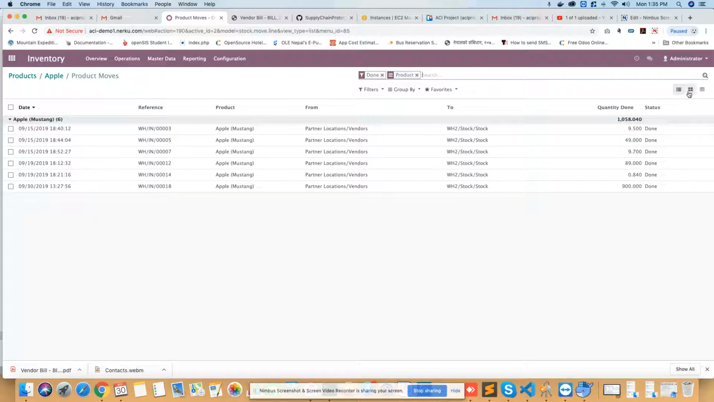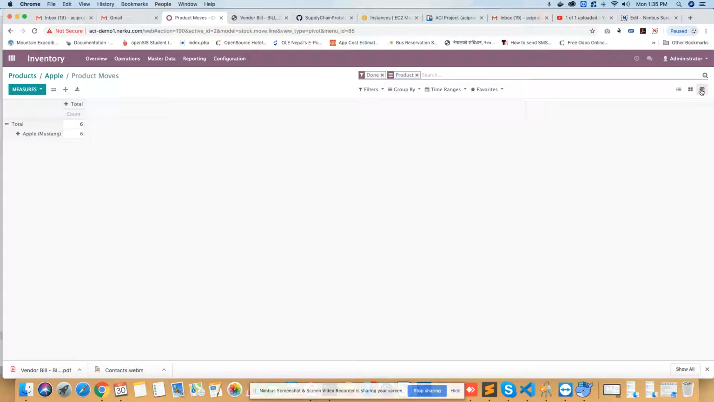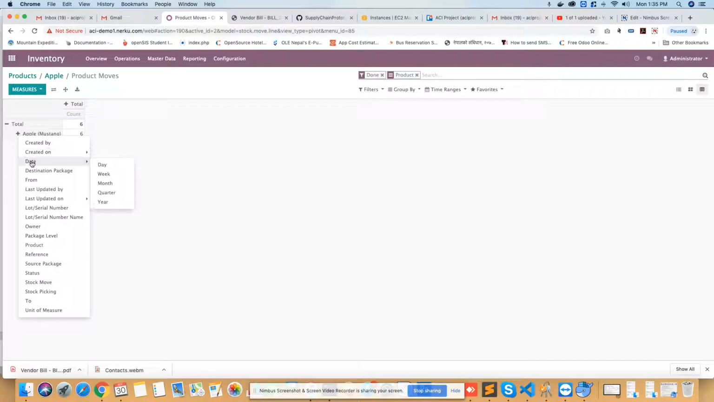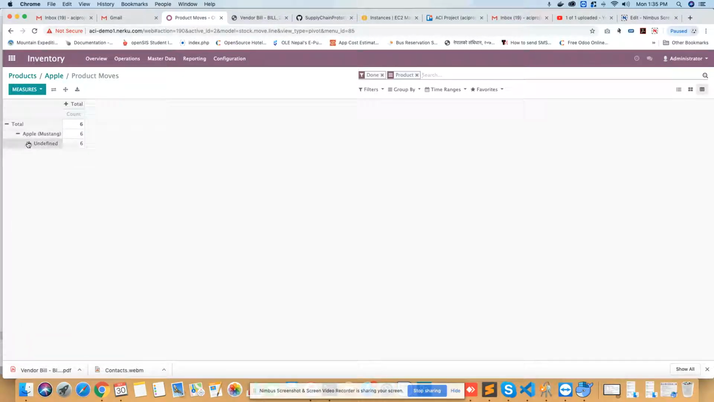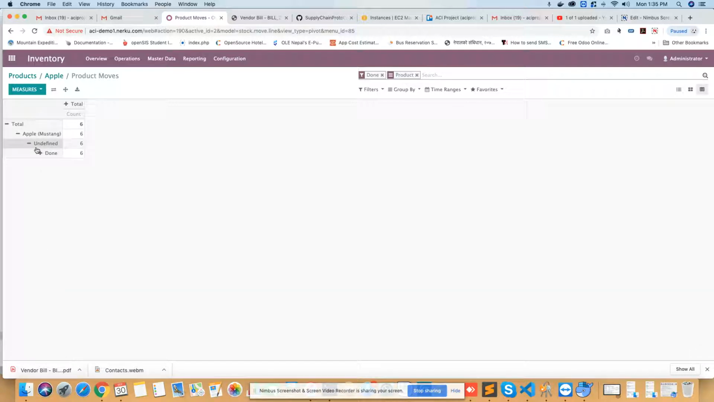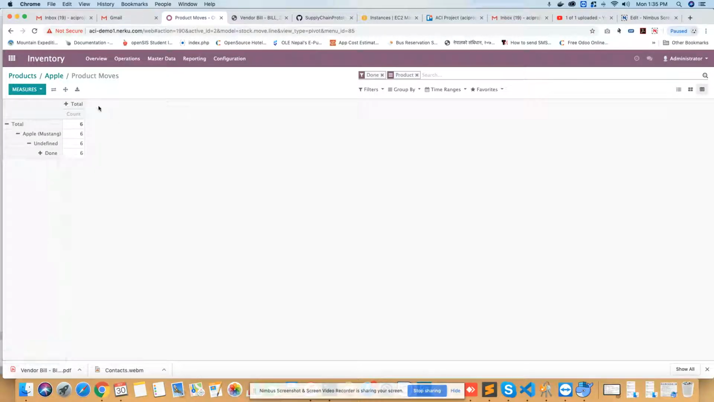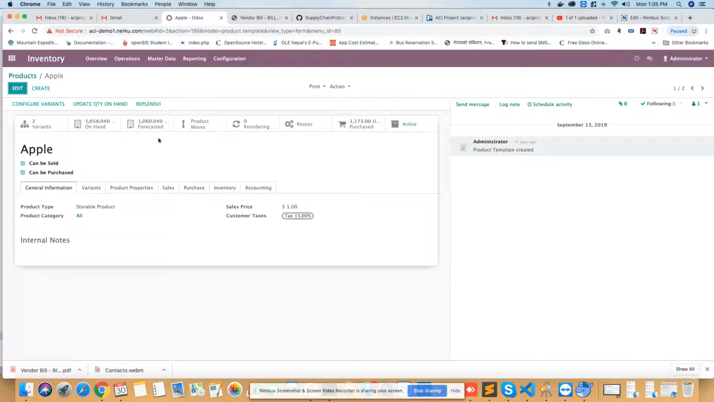We can see this view in this section as well. On this section details, apple Mustang. If we have to see the detail on the level of owner, it has not been defined. On the level of product, status, done. So in this way we can see the details of inventory.